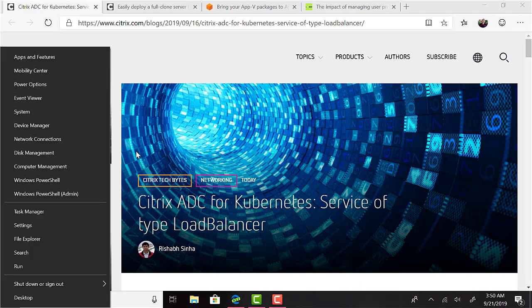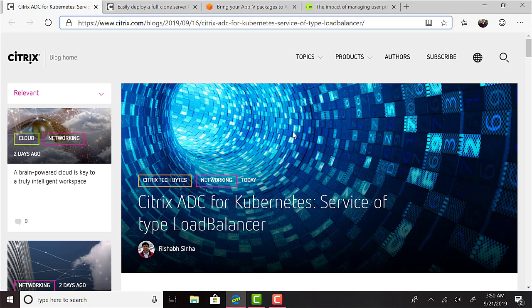Citrix posted a slew of good blog posts this week, including one that details Kubernetes with Citrix ADC, specifically walking through provisioning an external load balancer on the Tier 1 Citrix ADC on bare metal clusters.